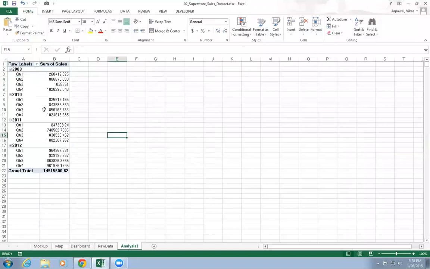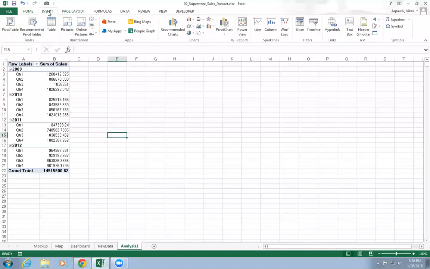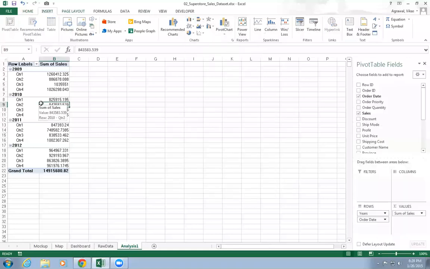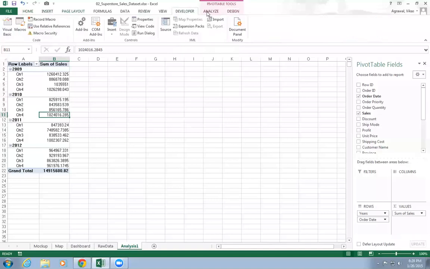Okay, so for example here I can say insert, let's say, it's not as complicated as this looks, you know. So let's go to design. Where is the analyze here? Where is the, okay, please go away.